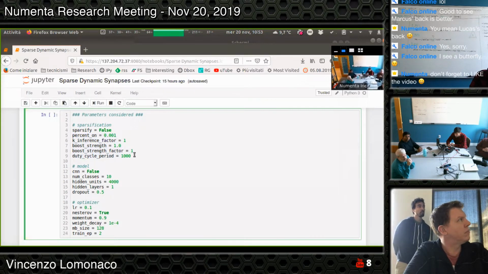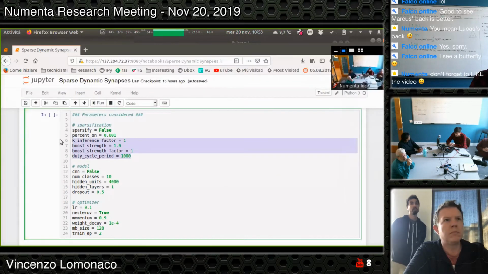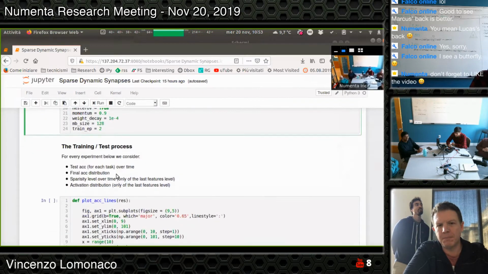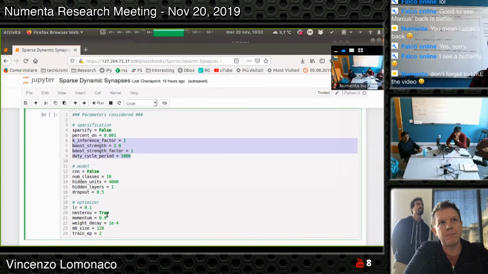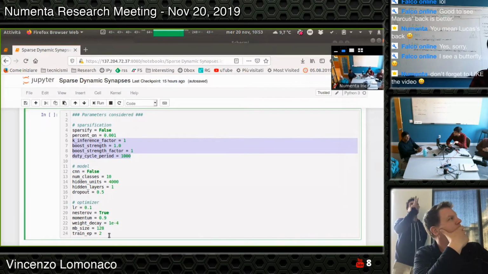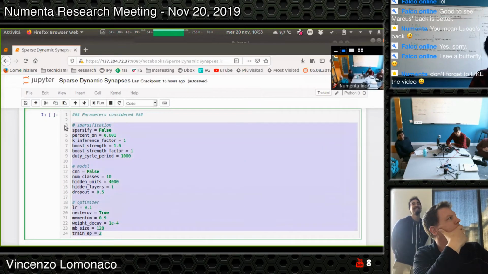This one is a very low percent. Yeah, 4,000 units. Well, we don't look at the exact numbers for now. These are just about the specific parameters of each experiment. I don't remember. But it's true that in the following experiments, I'm going to use a very low percentage.